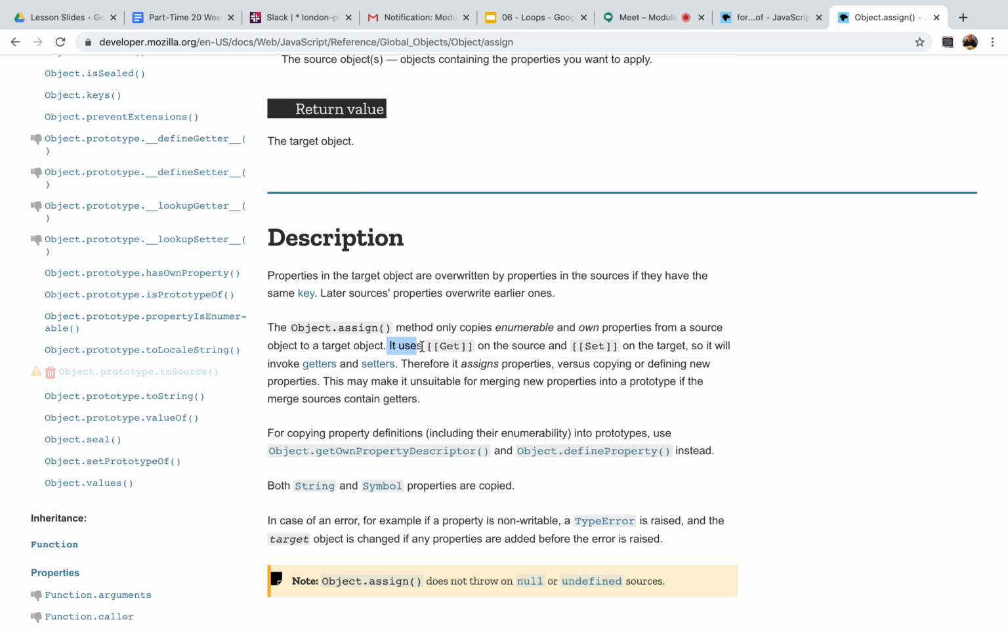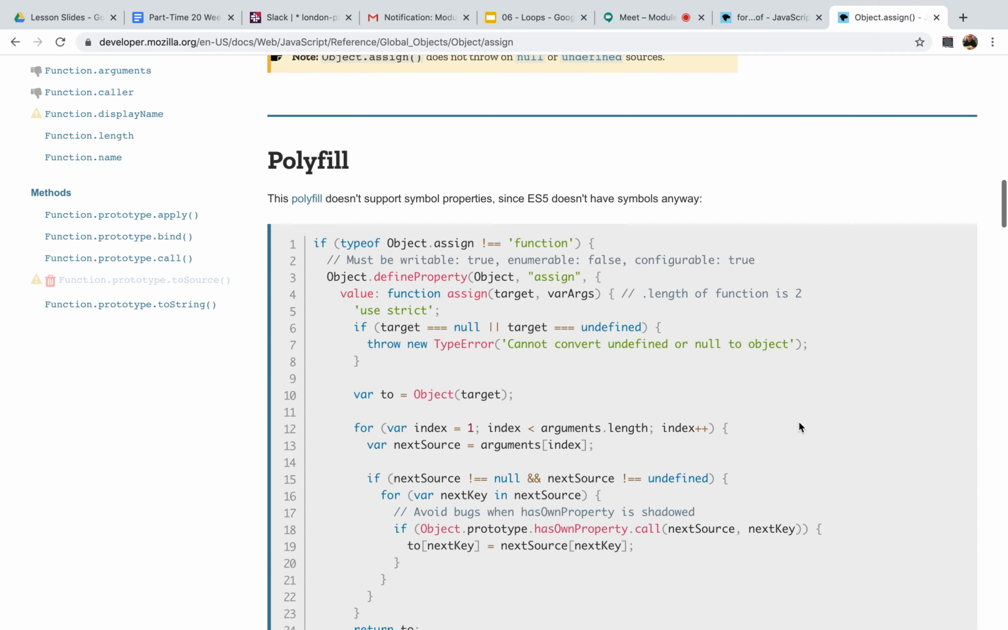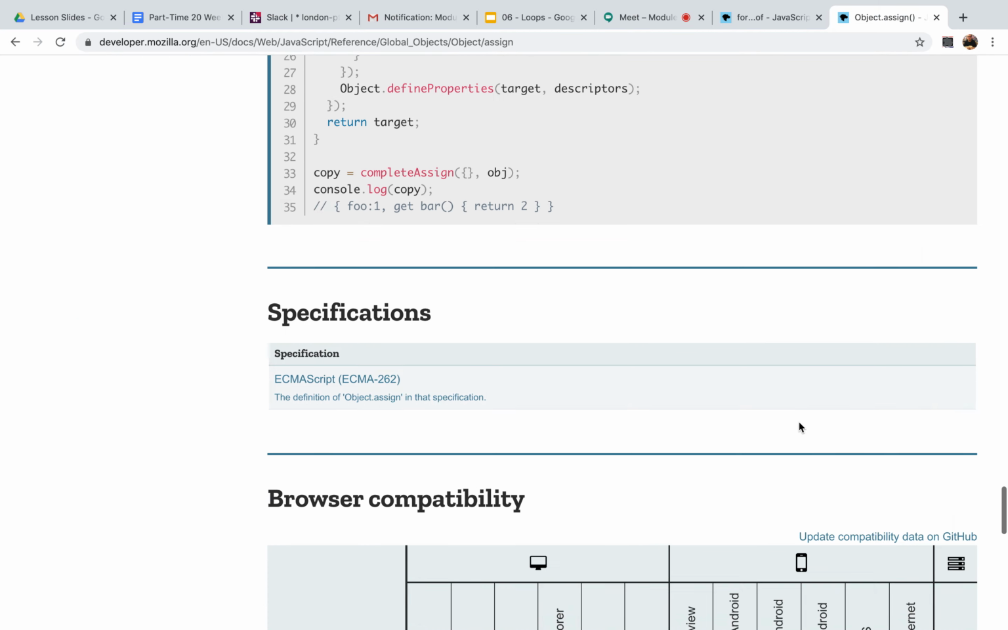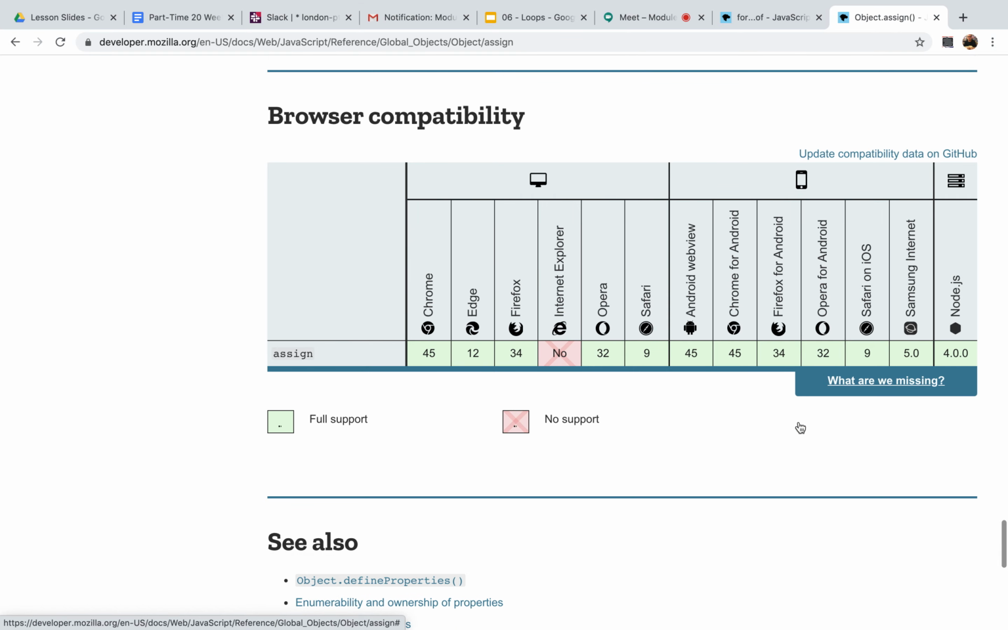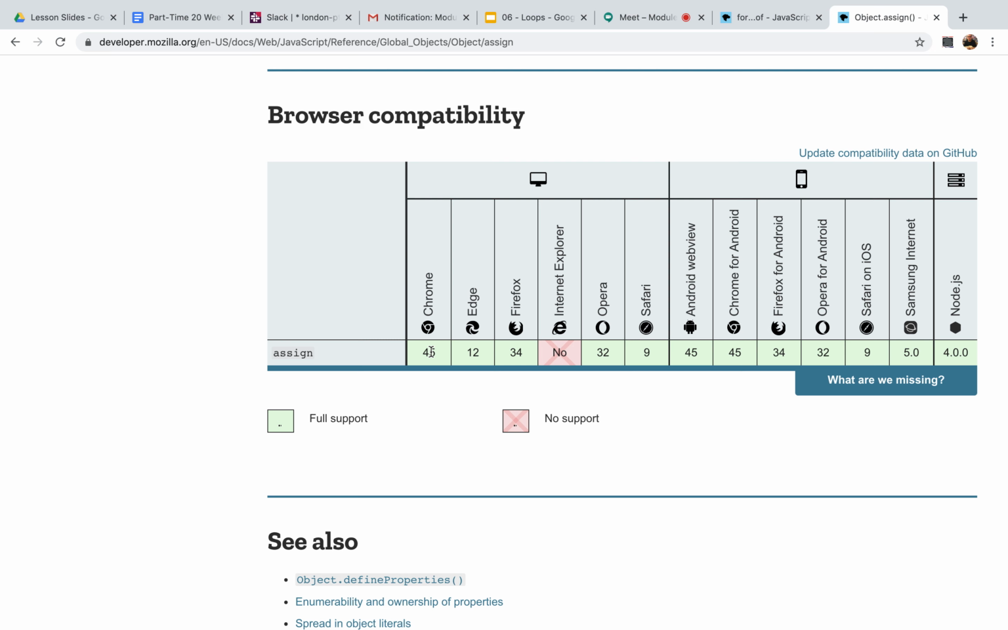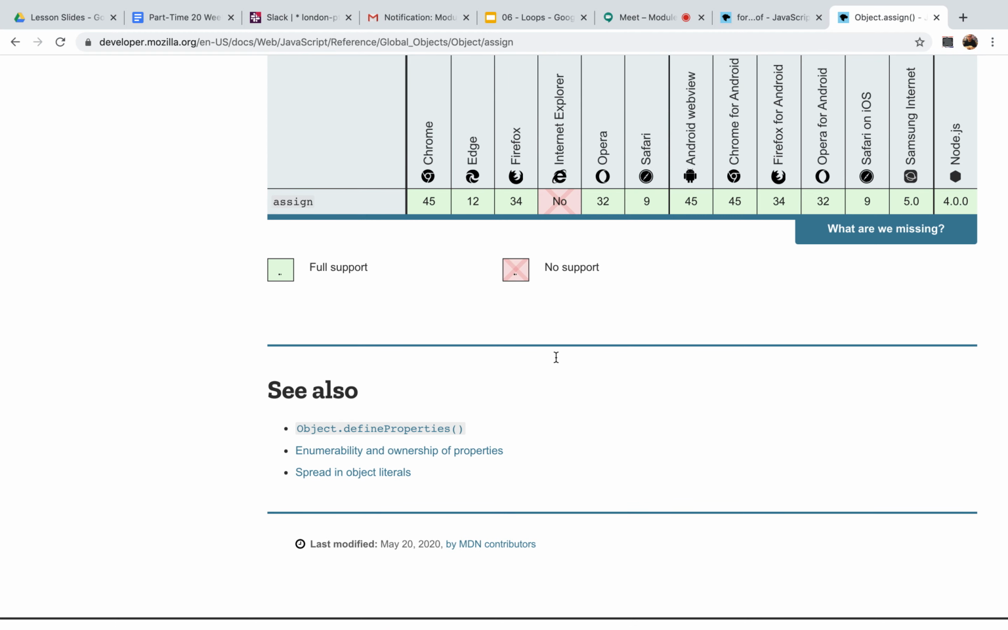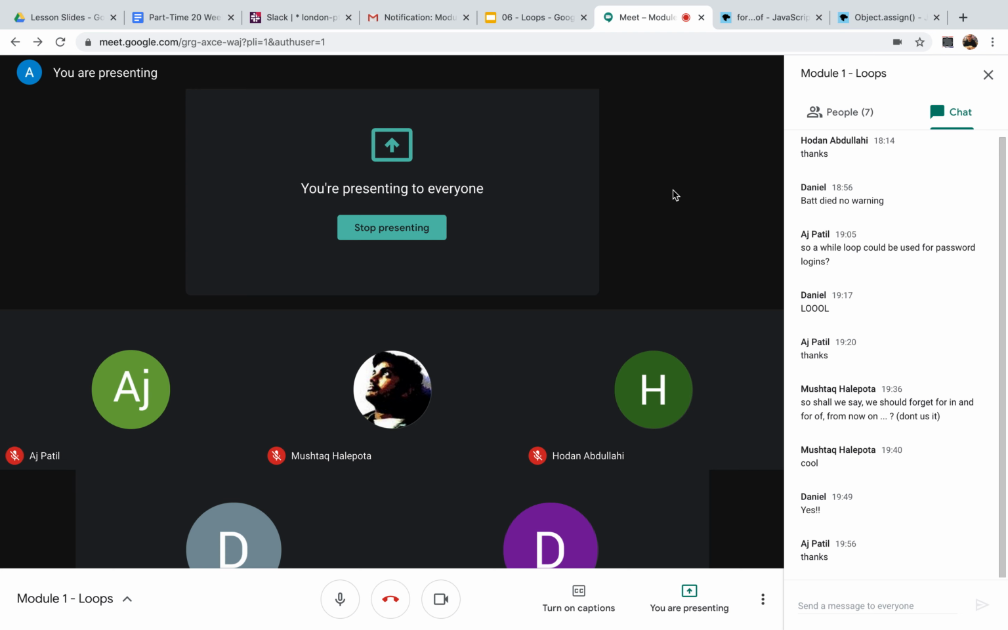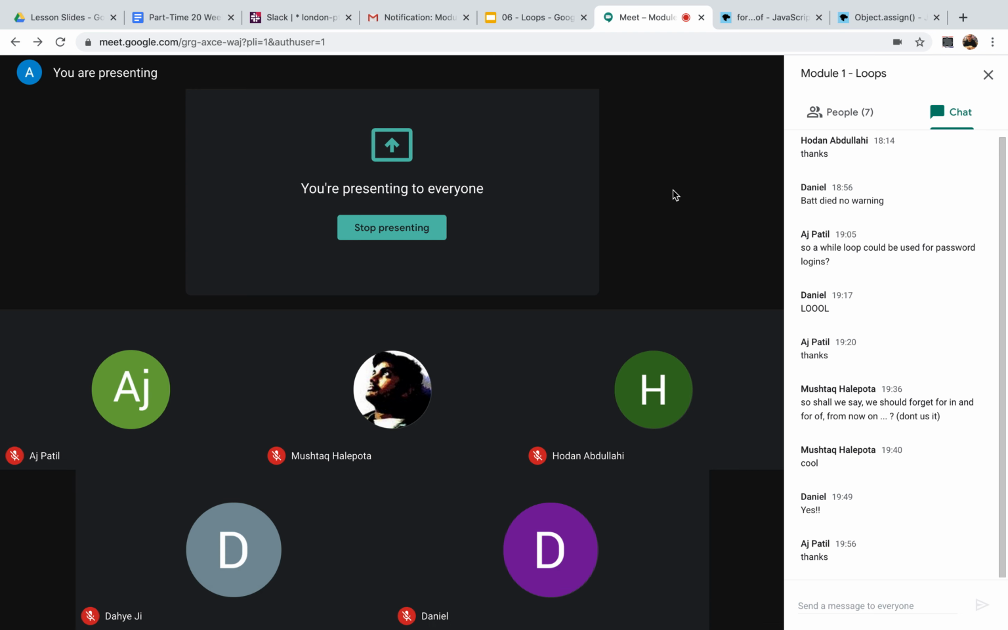Oh, that's quite nice to know. It uses getters and setters, which we'll talk about in several weeks. When was Object.assign invented? Chrome 45, Internet Explorer, no. So actually it's fairly recent. Spread, I think, is more recent, but anyway. Daniel says yes. I can't remember what that was to.